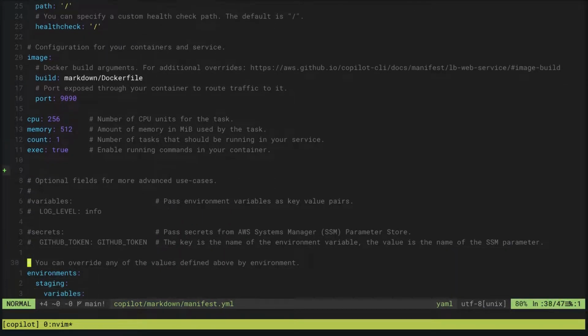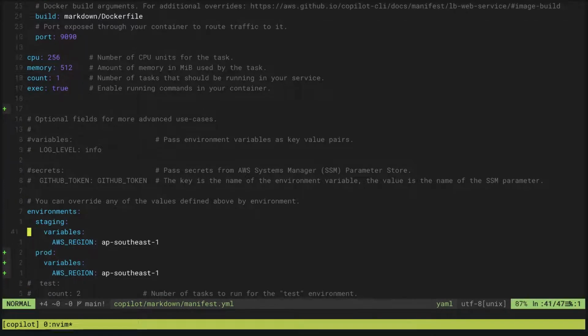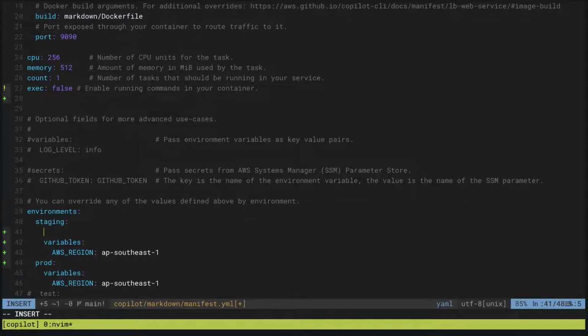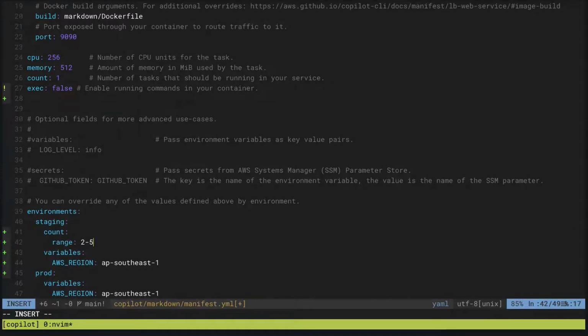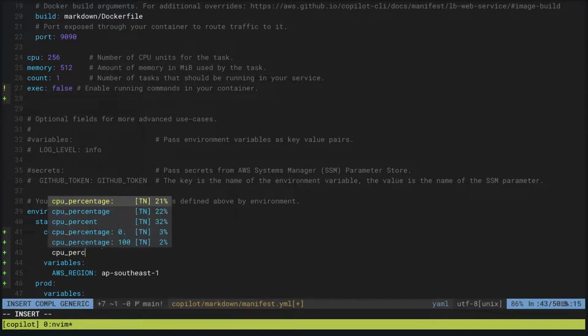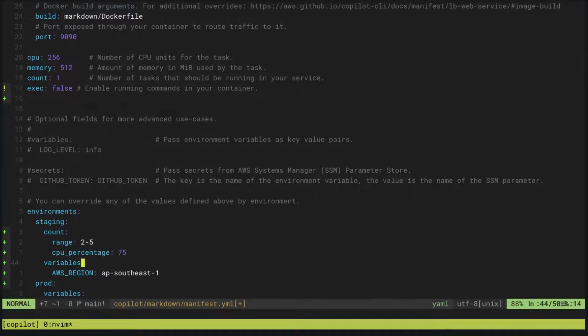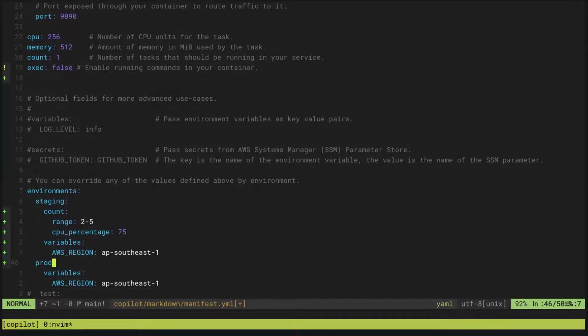If we scroll down below, we'll find the environment section. Here we can define properties that we'd like to have in different environments. And here we can also override properties defined above. So let's start with staging. For staging, we'd like to have a minimum of 2 tasks and a maximum of 5 tasks, with CPU usage percentage set to 75. You need to set these properties whenever you use the range properties for scaling. You can also use memory percentage, request and response times properties.